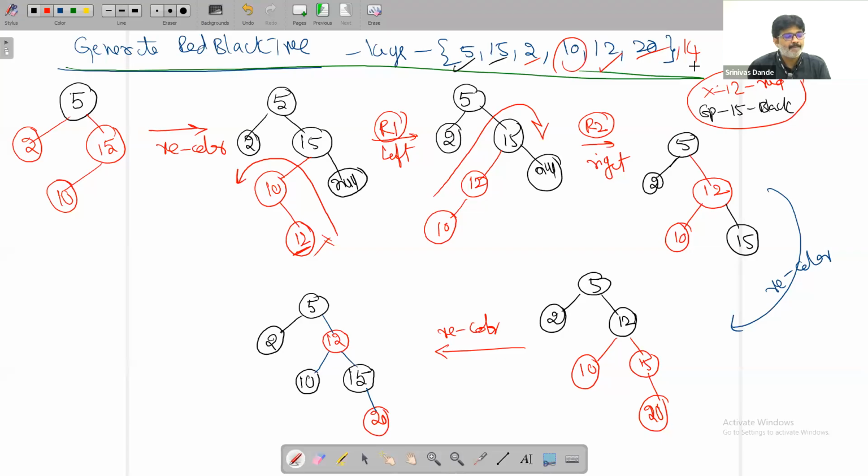14. 15's left. And color should be red only, right? Any objection? Is this fine? Yes. It is a valid red black tree.